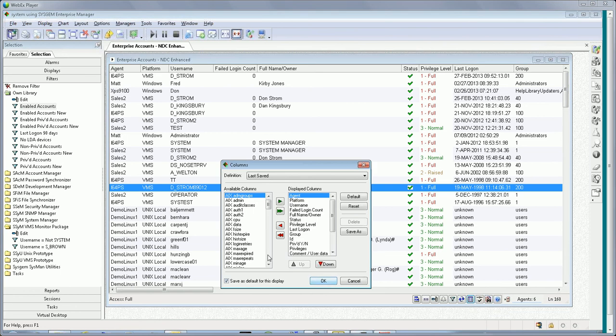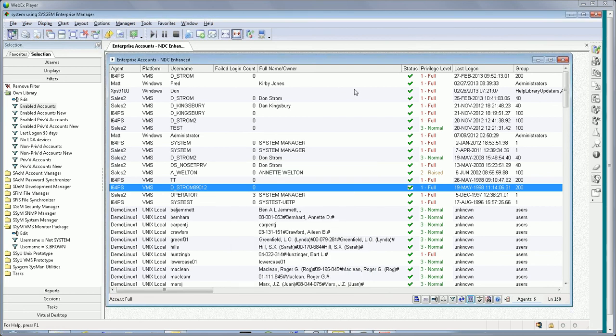Also, you can configure the columns. There's all kinds of columns available here depending on the operating system. And then you can just configure it to the way you want it with the column order and which columns are displayed. So you get the important information over here on the left. So that's a very quick look at the account management abilities of Sysgem.